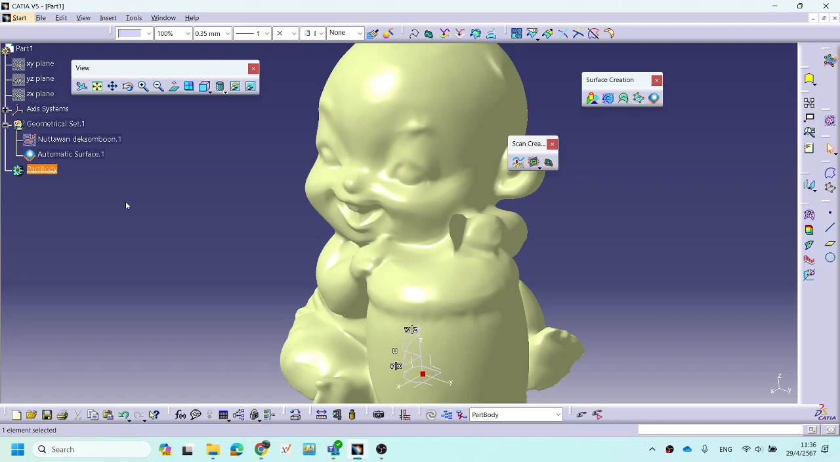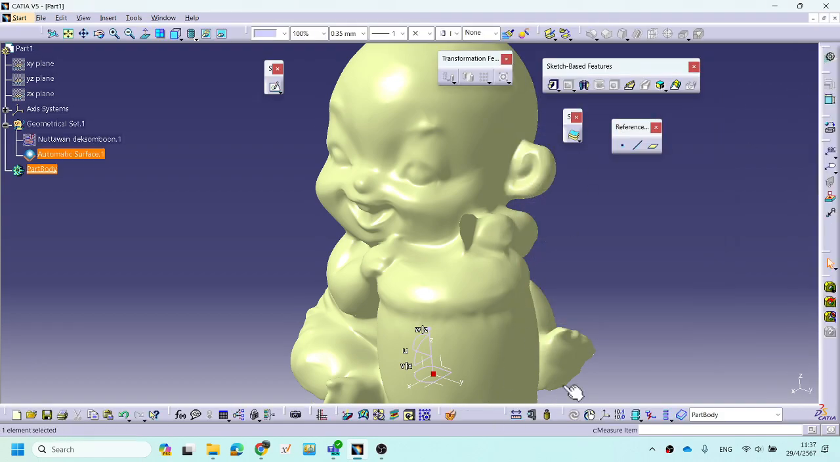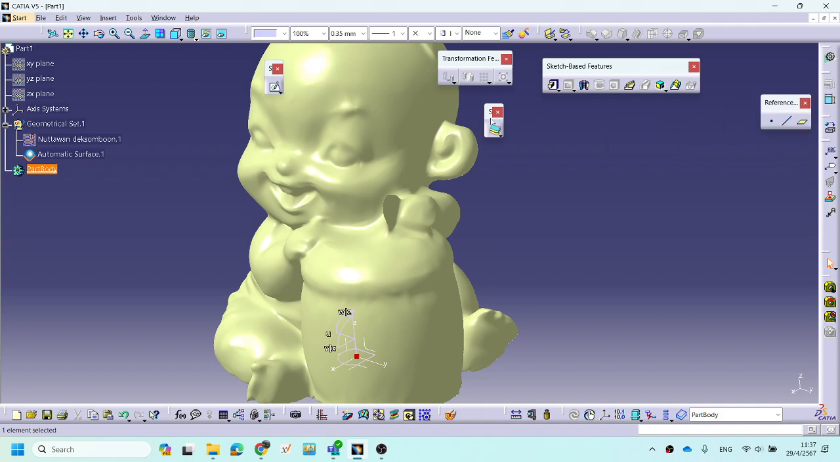Okay, this is the container. It keeps some commands, some features. The solid model should be put into the part body. Okay, switch to the part body, the part design, and find the new command. The command in the part body, the command in the part design.